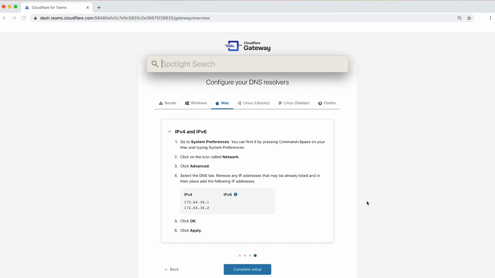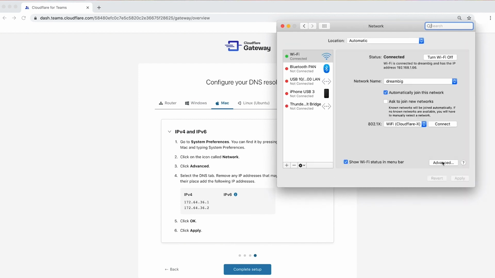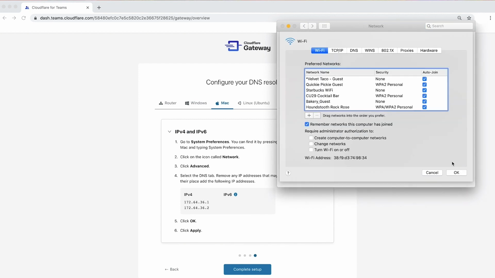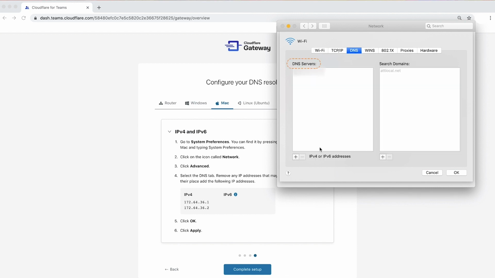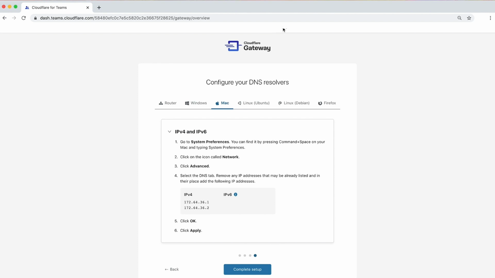To do this on a Mac, go to your laptop's System Preferences, click Network, then Advanced, and navigate to the DNS tab. You'll see your existing internet provider's DNS server IP address here. Add in the IP addresses from the Gateway dashboard by clicking the plus sign. If your network supports IPv6, make sure to add the IPv6 address here as well. Click OK, then Apply. Now, my laptop is sending all of its DNS queries to Gateway's DNS resolvers. To complete the location setup, navigate back to the Cloudflare Gateway dashboard and click Complete Setup.